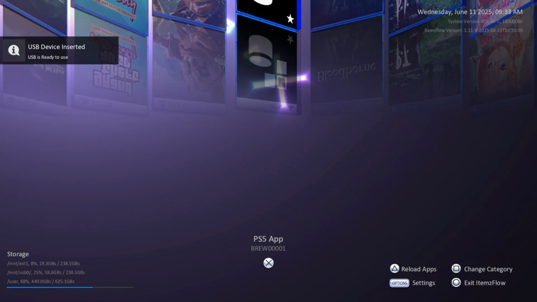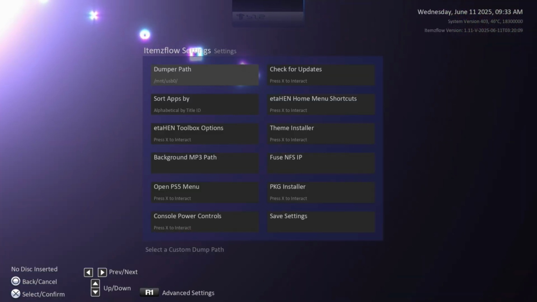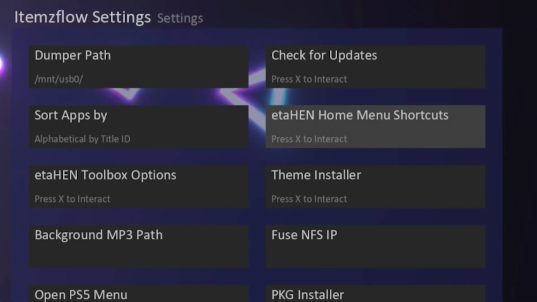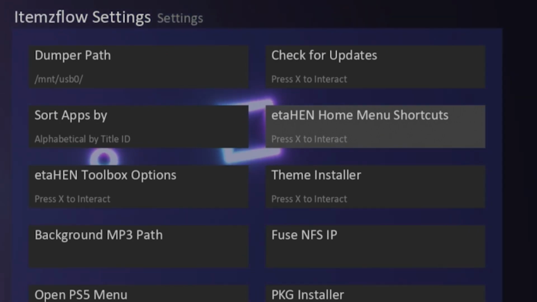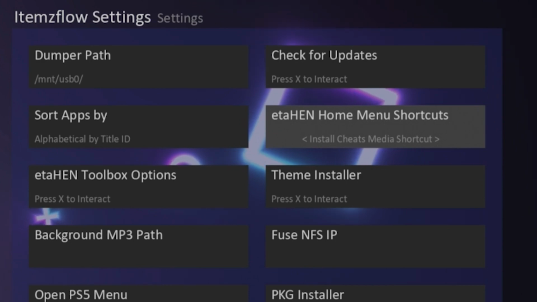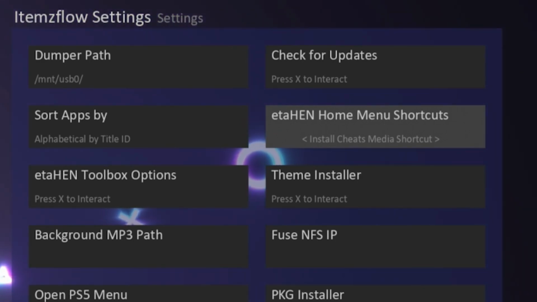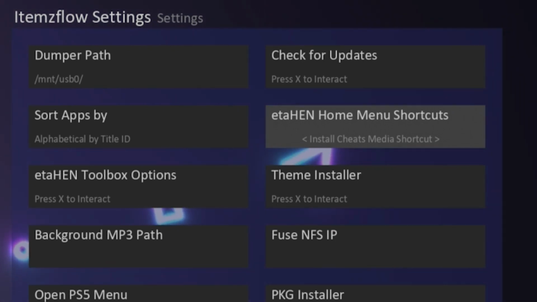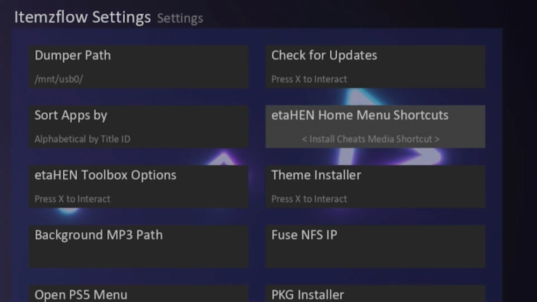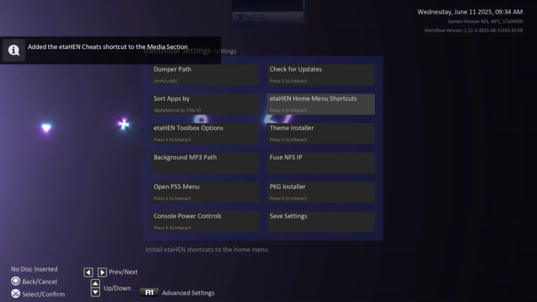Let's go ahead and open up Itemzflow here. Okay, so here, if we go over to settings, you will see that we have the ability to add a number of different home menu shortcuts. So from here, I could install a shortcut that could get me right over to the cheats menu. So we're going to go ahead and install that one.